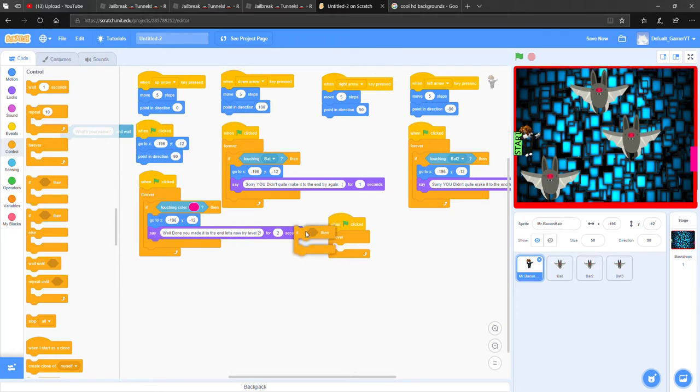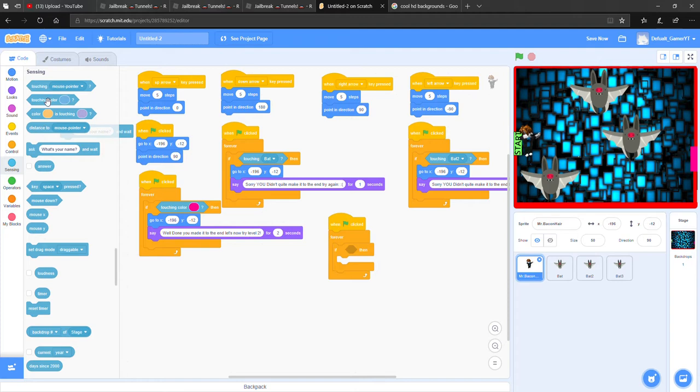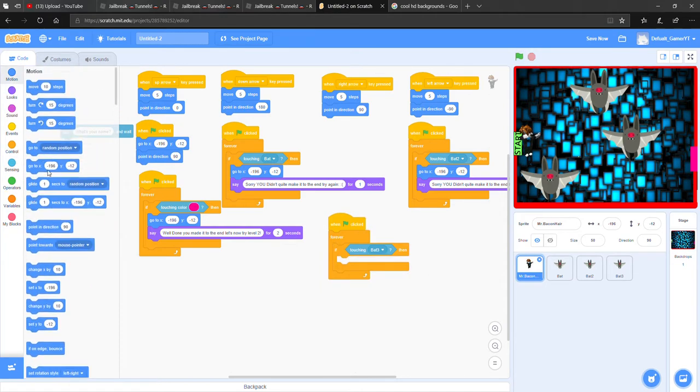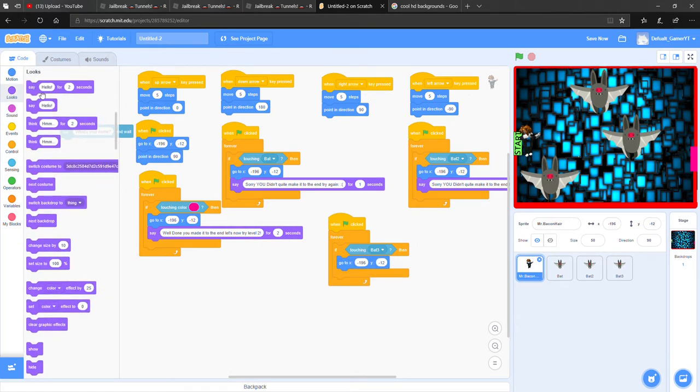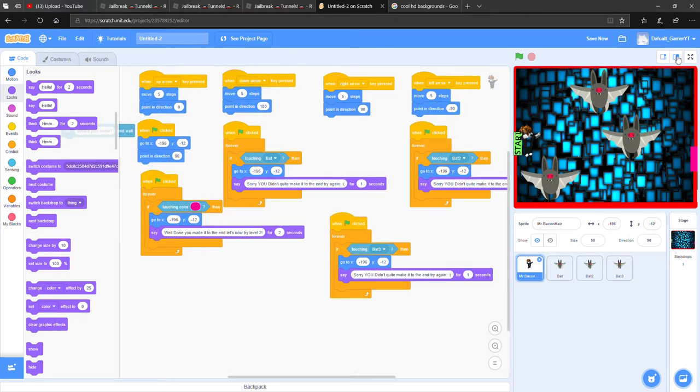Forever, if touching bat 3, go to that and say, okay, now let's test it. So let's test bat 1. Hold on, we haven't programmed it to do that yet. We'll do that in a minute.